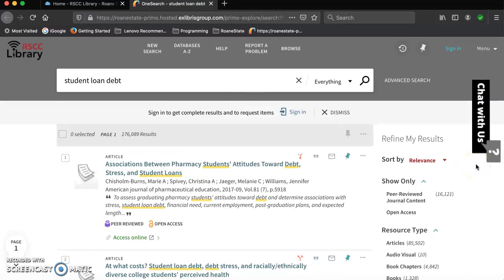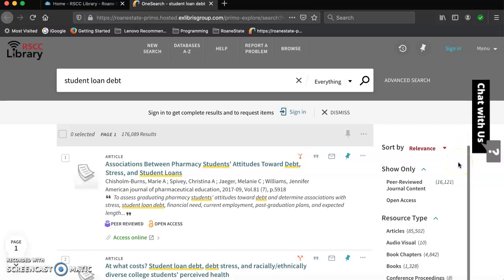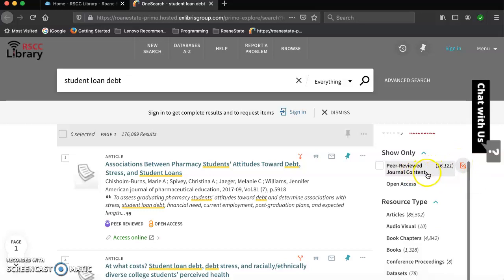Because we're using a pretty broad search term and looking in multiple databases at the same time, we get back a whole lot of results, over 176,000. OneSearch can be a little overwhelming, so one thing you can do is go over to the right-hand side where it says Refine My Results and use these filters to narrow down the results. For example, if your professor said to use peer-reviewed journal articles, you could limit to those types of materials.